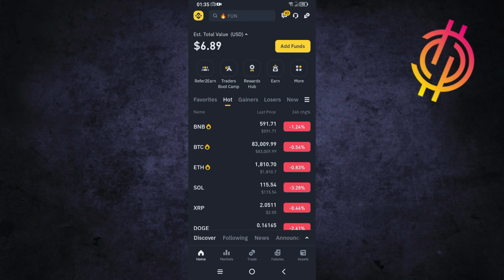How to transfer Pi from Binance to OKX wallet. Now, it's not officially listed on Binance yet, but if it gets listed in the future, I will show you how to transfer it to your OKX wallet. First, I will use the example of USDT in that case.